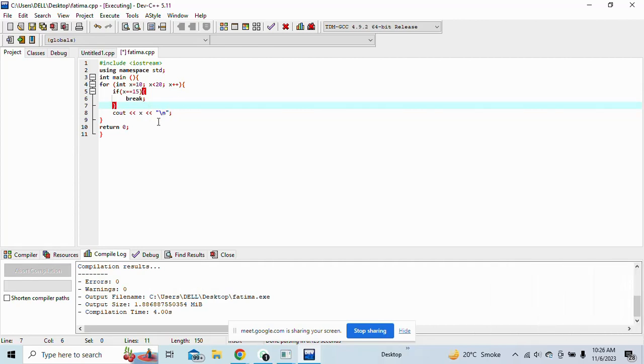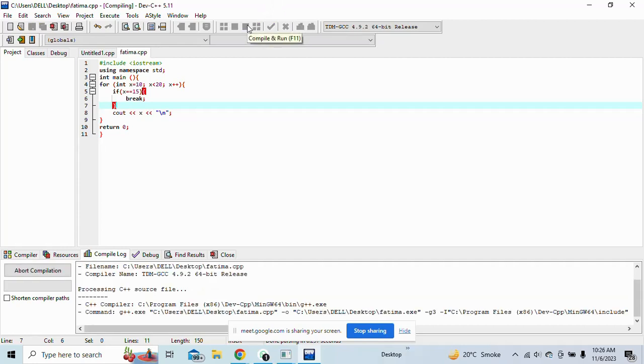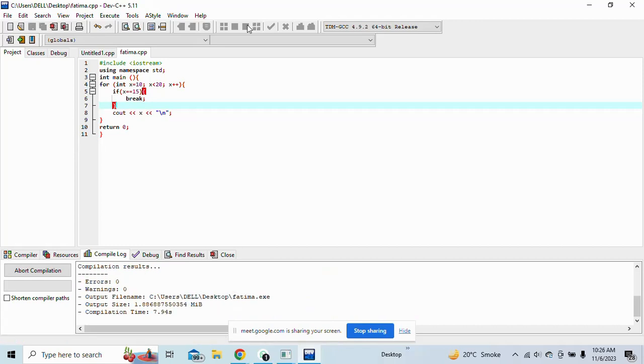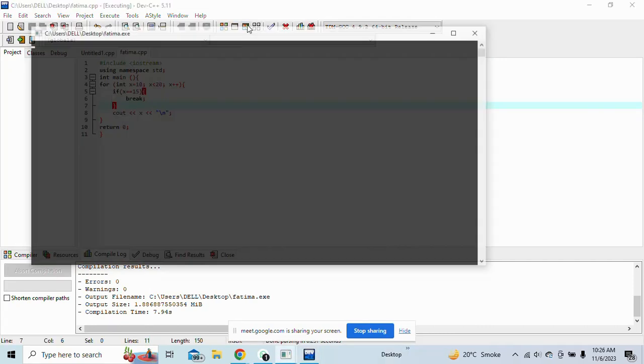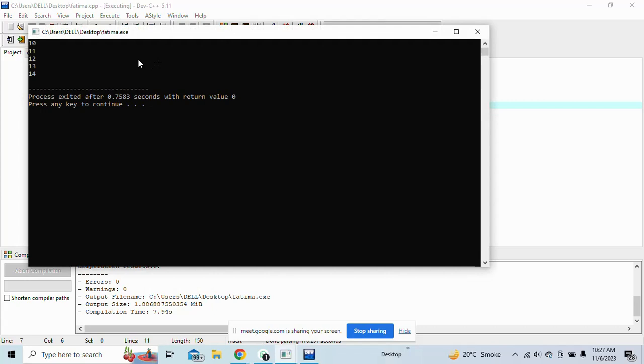Okay, now let's run the program. So wherever the condition meets, the iteration ends there. We exit from the loop because of the keyword break. So this is how we can use the break keyword inside our loop iteration.